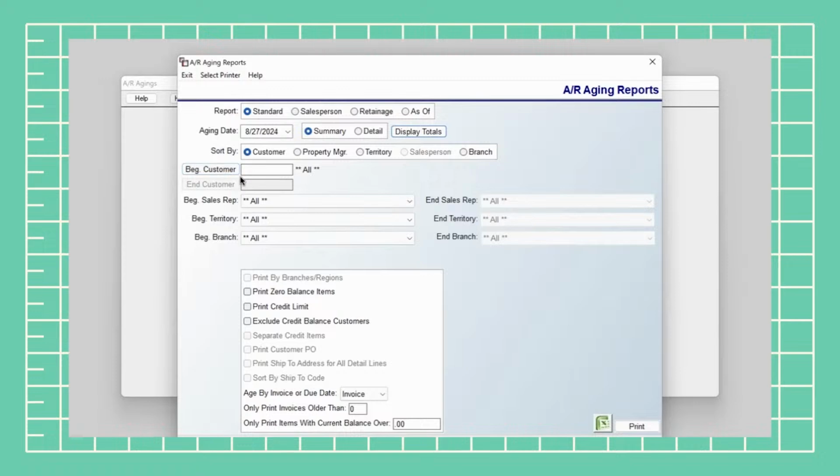After that, you do have the ability to select customers. If you're doing a wide aging report, you would leave your customers blank so that it says all. Or if you did want a specific aging report for a customer, you can select those customers by clicking into the customer buttons.